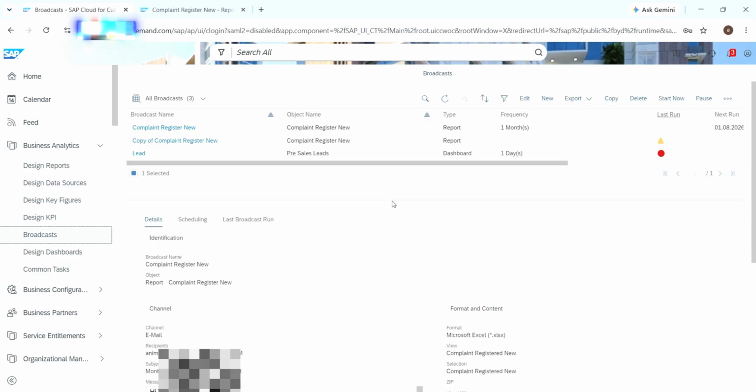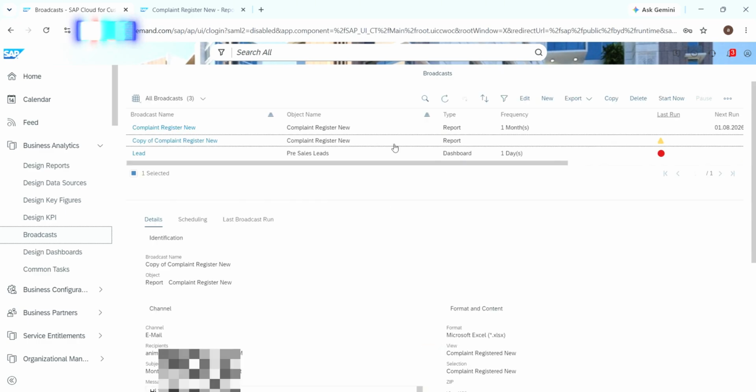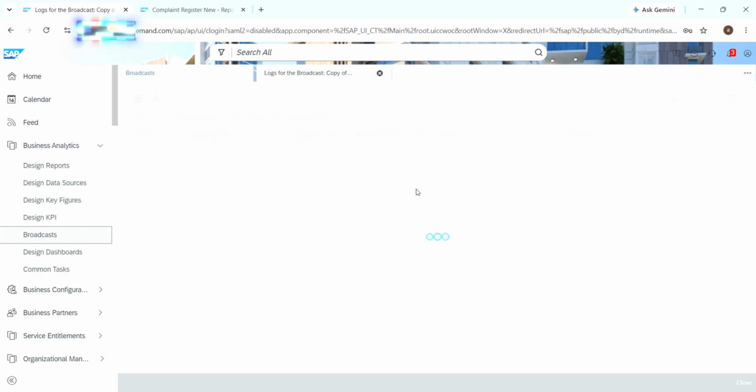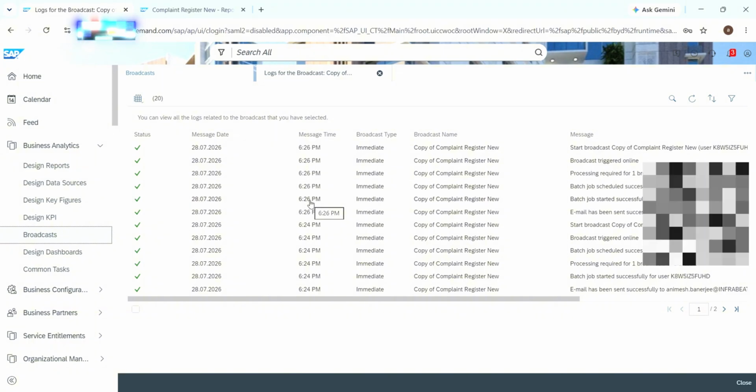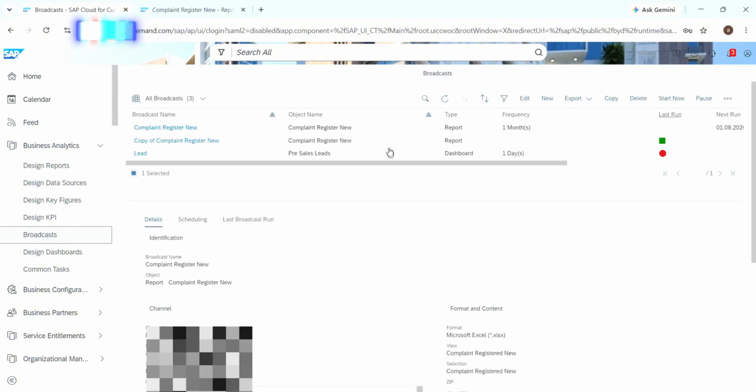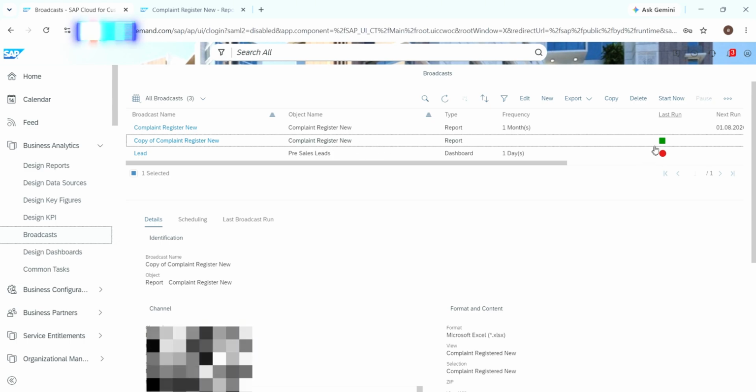Then just refresh that. Now how can we see whether the broadcast is sent or not, or whether any error has occurred? How can we check? You can go to this particular three dot button, View Logs. Here it will show what the status is. Yeah, see, it's coming here, the green button.